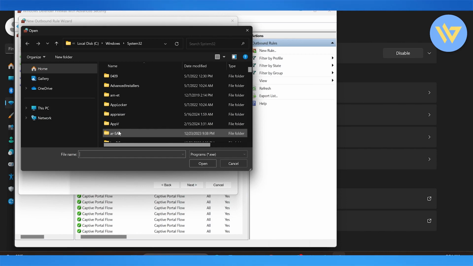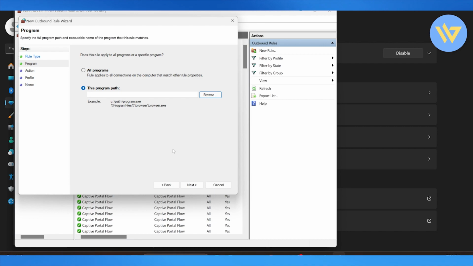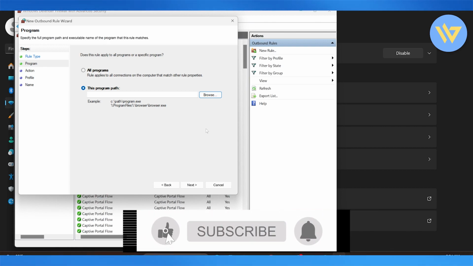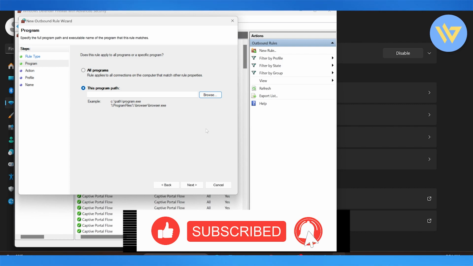Let's just say I want to block internet for this specific app. I'm going to select that. I'm not going to do that for the purpose of the video, but all you have to do is select it. Once you're done browsing, you're going to click on Block the connection. So that on its own is just simply going to block the internet connection for a specific application on Windows 11.